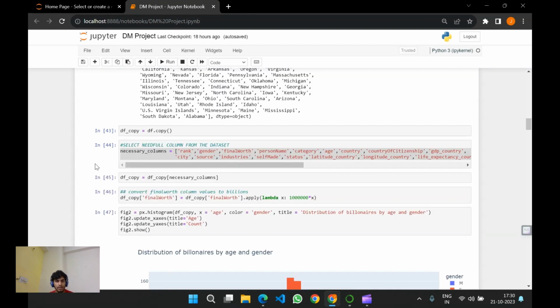I'm selecting only the required columns which I need for the analysis. Here I'm selecting rank, gender, final worth, categories, age, and country. These are the column names, the necessary columns which I need to select.